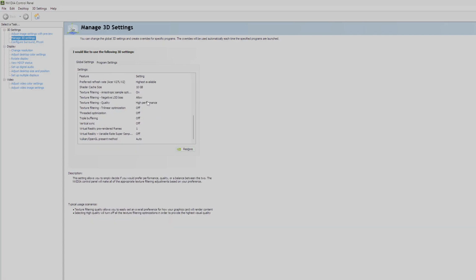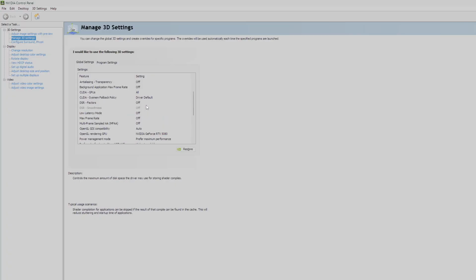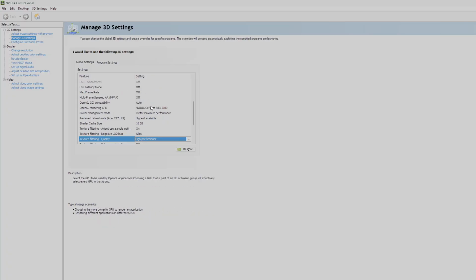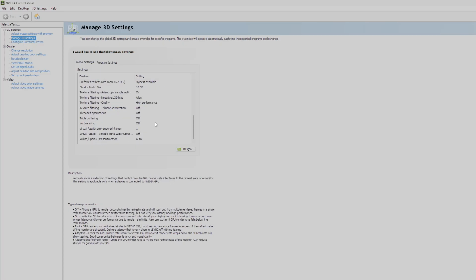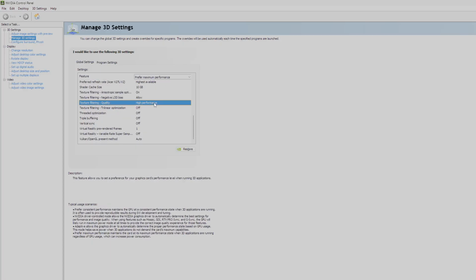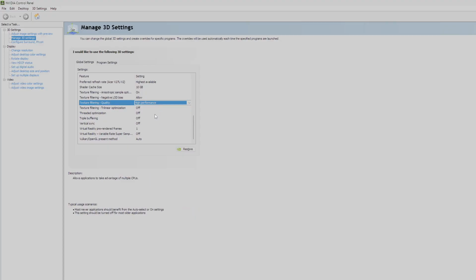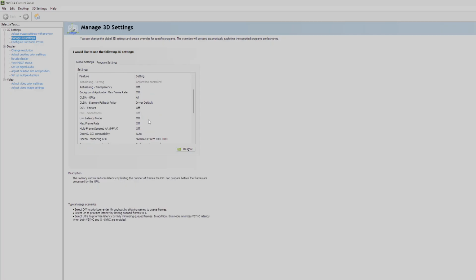So, of course, if you want max quality, you can change this to quality and high quality. And then for example, you might want to change, sorry, there's something here. You can change this to, oh no, you're always going to want to have this on prefer maximum performance. There's something else. Texture quality, yeah. No, I already said that. There's something else you might want to change if you want max quality. Low latency mode. So this is your latency.